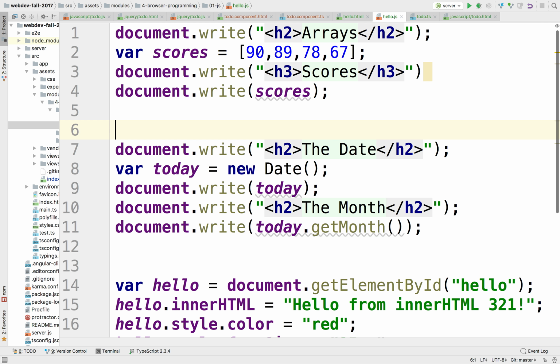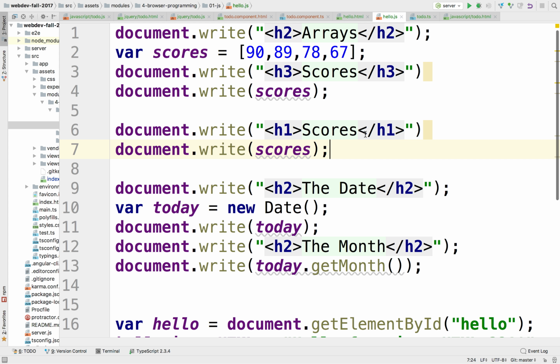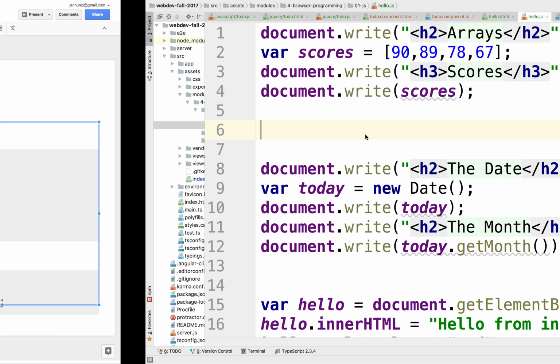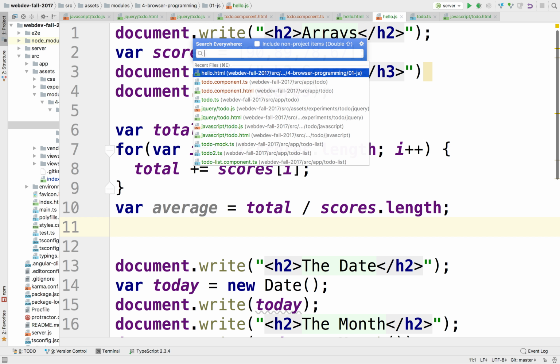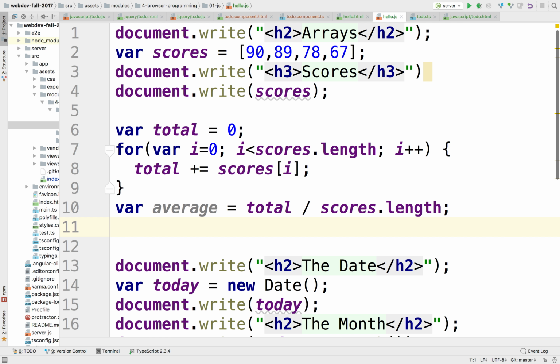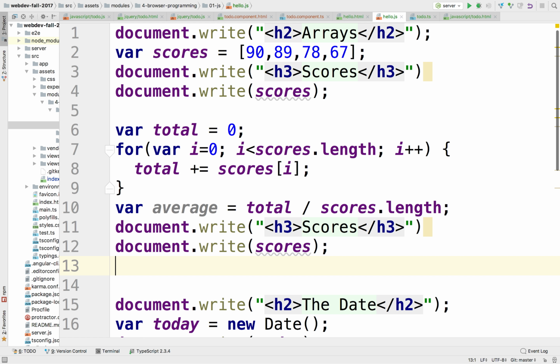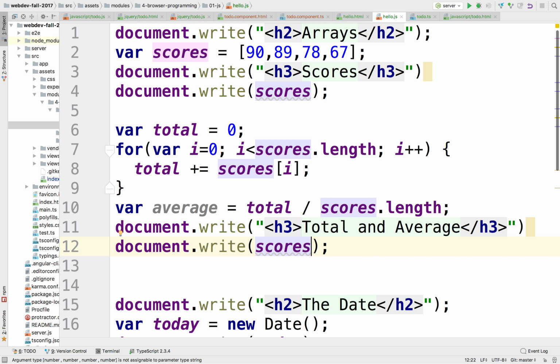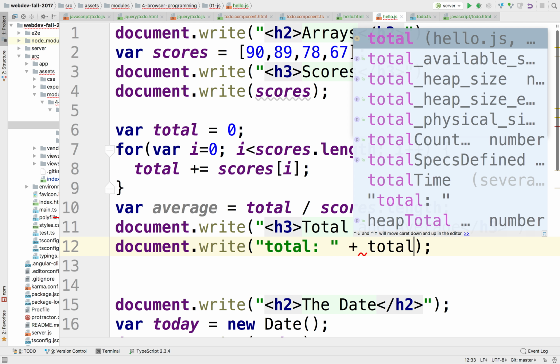So let's see. We can iterate over. Oops. Did I copy? Copy. So this is iterating, calculating the total, adding everything up, and then calculating the average, and then we can display the total and the average. So this is the total and average. So we can say total is equal to the total. Do I have a total? Yes, I do.